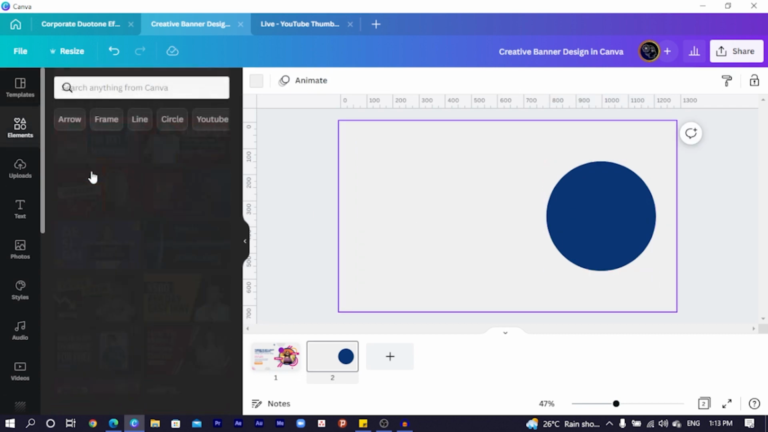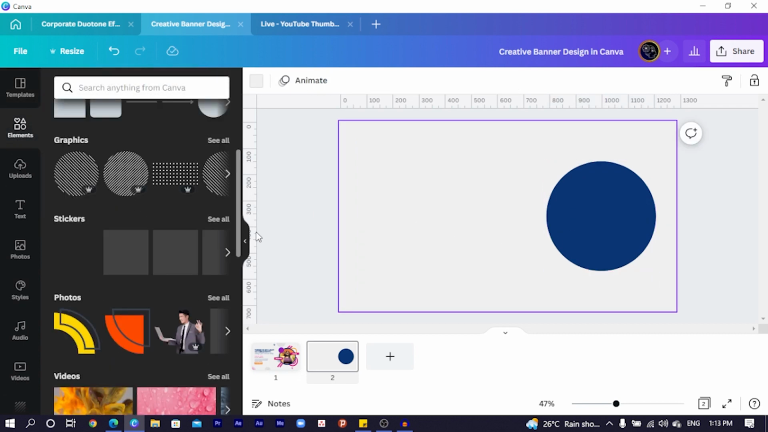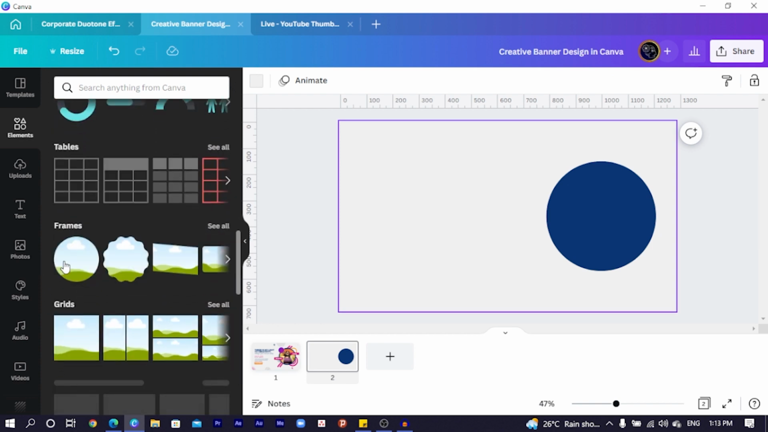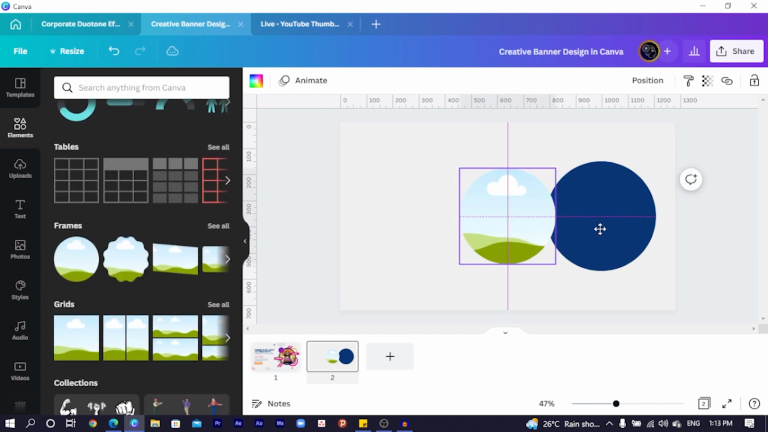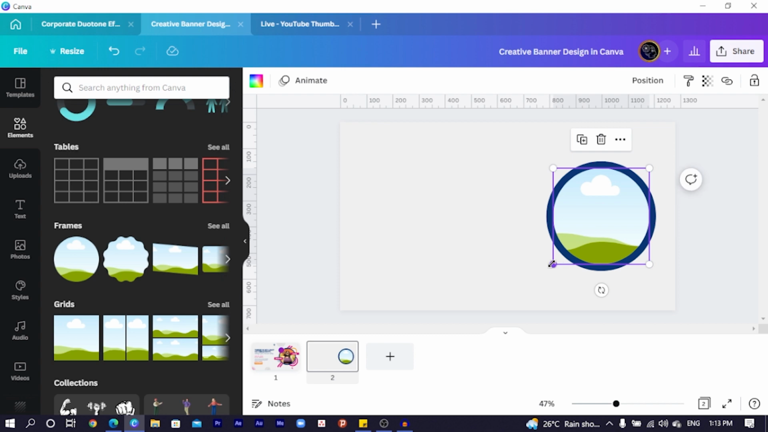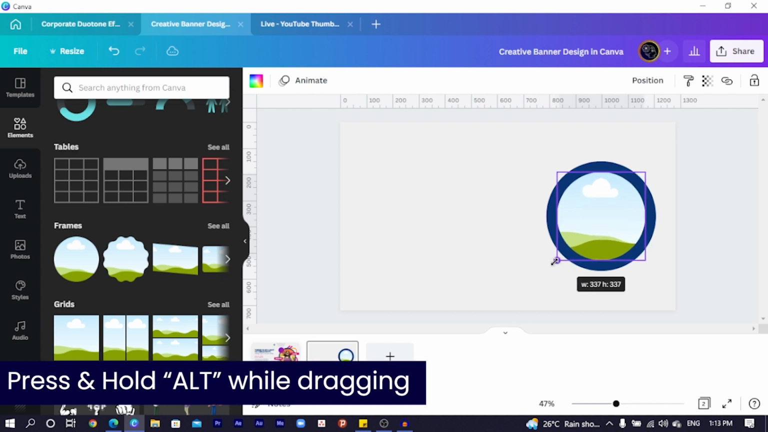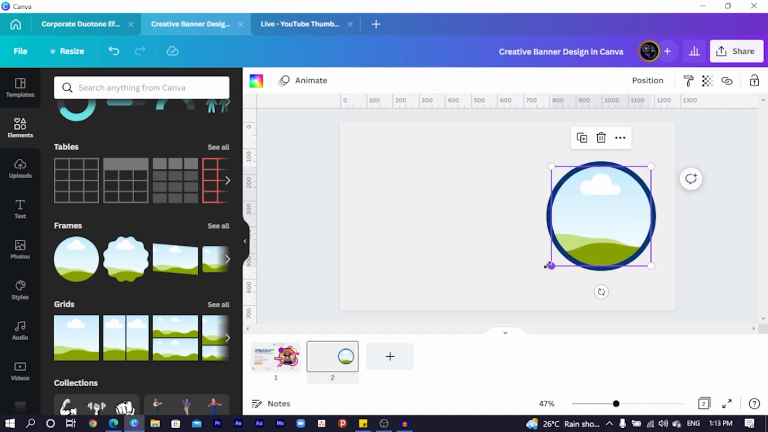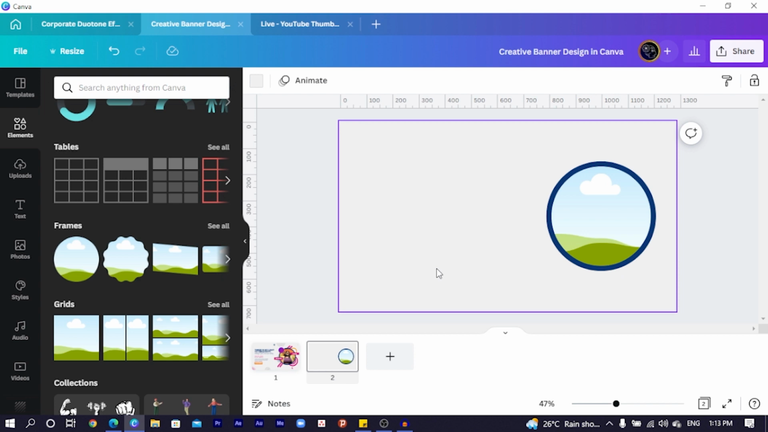Then we will come into element. In element, I'm just going to scroll all the way down to find this circle frame over here. So I just position it here, and I would increase it a little bit. If you want to increase it how I'm doing it, you need to press and hold Alt, okay, while you increase the size. You understand? So this is what we have at the moment.